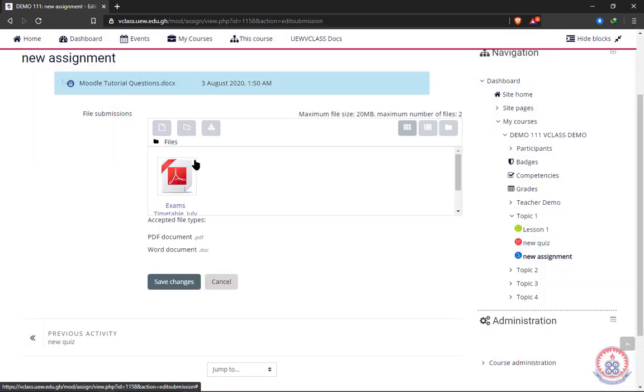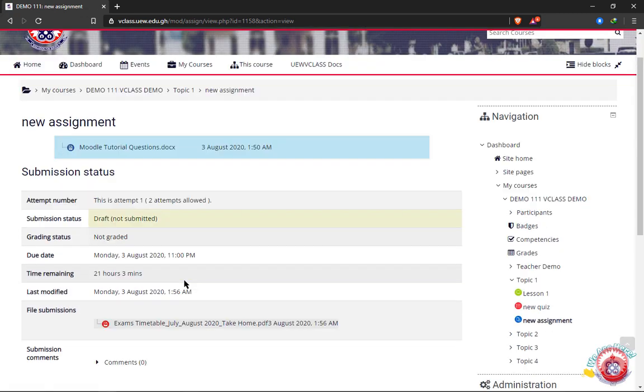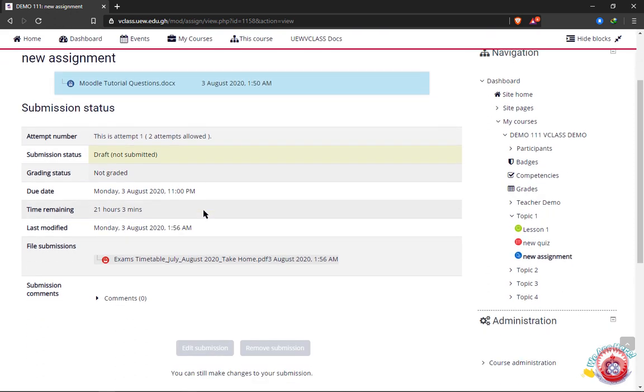You see that the uploaded file is showing here. Now all I have to do now is to click on save changes. After clicking on save changes, you see that this is attempt 1 out of 2 allowed. So you have submitted or you have uploaded your assignment. There we have not submitted. It means that you have rightly uploaded the assignment, but it has not been submitted for marking.